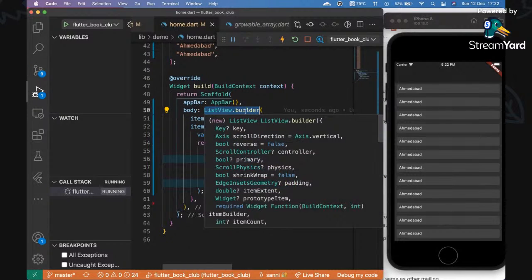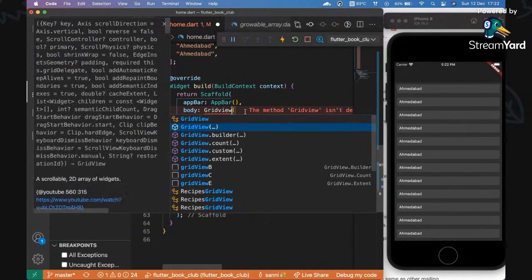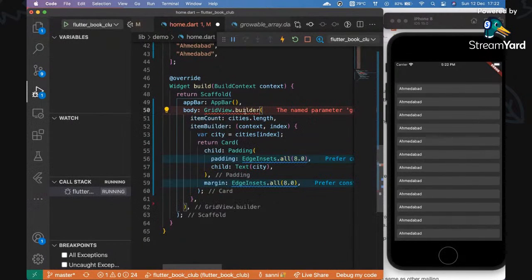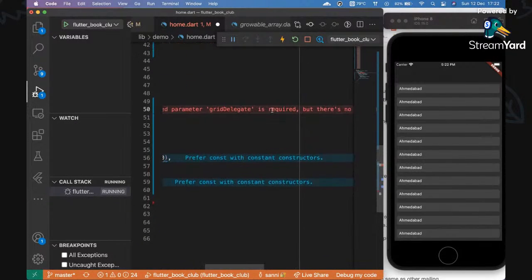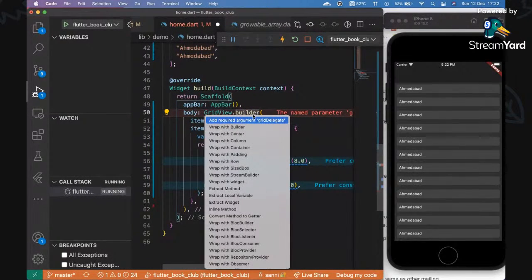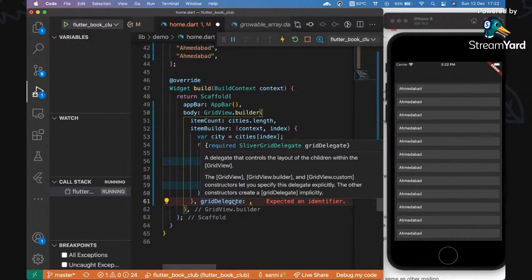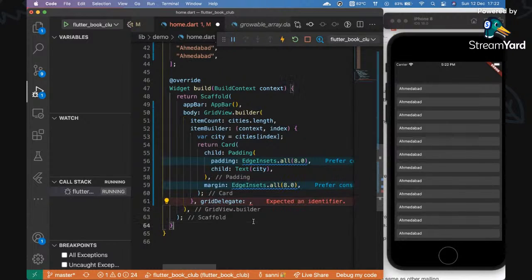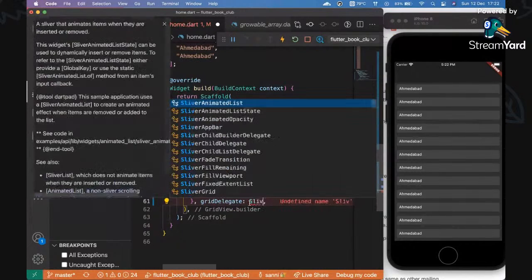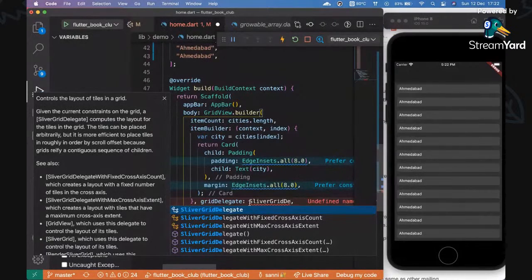Is it even possible? Yeah, sure. It can be possible. GridView.builder. Yeah, and it needs an extra thing called grid delegate. Okay. What does it need me to do? Okay. How do I do grid delegate? SliverGridDelegateWithFixedCrossAxisCount, right?